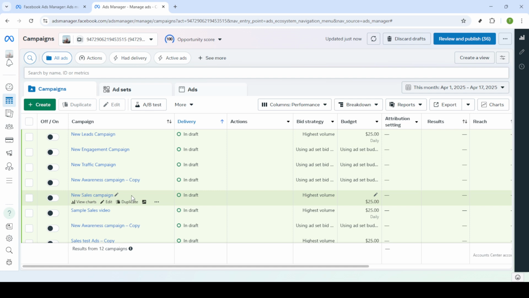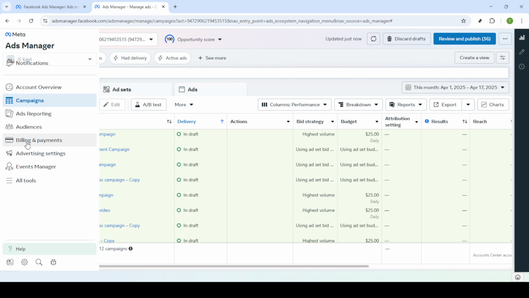Now that you're logged into your Facebook account, navigate to the campaigns dashboard. This is where you have an overview of all your ad campaigns and additional settings that you can manage. From here, look towards the top menu and click on Billing and Payments. This section is crucial as it allows you to manage how you pay for your campaigns.